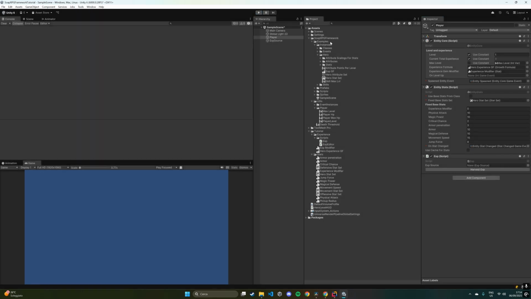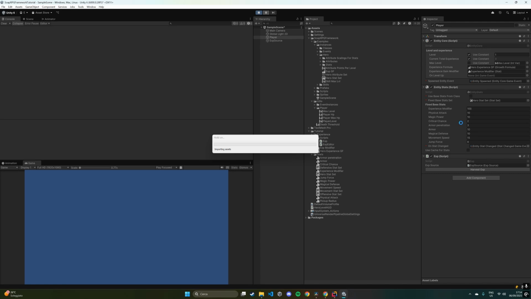Very well. Now we can try to do the same thing, and let's assign a boost of 100%, so we get double experience from sources. If we enter play mode once again, being now level 1, we expect to get 200 experience points and to get to level 3 immediately. So we can try, and voila, we get level 3 with 200 experience points.